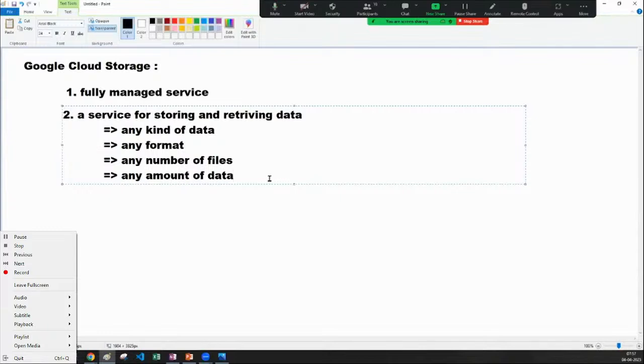And one more thing. How does Google Cloud Storage operate? Okay, sir, it is fully managed, that is fine, and the purpose of the service is also fine, but how does it operate? It operates via buckets and files.